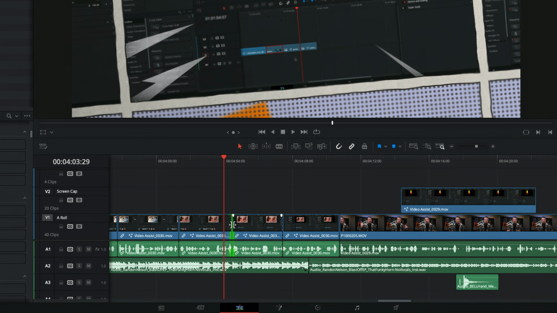If we give that a click and do Shift and T, it will only apply the standard audio transition, which of course is my crossfade. Or if we do Option and T, it would just apply the video transition, aka my nice fancy heart transition, just like that.